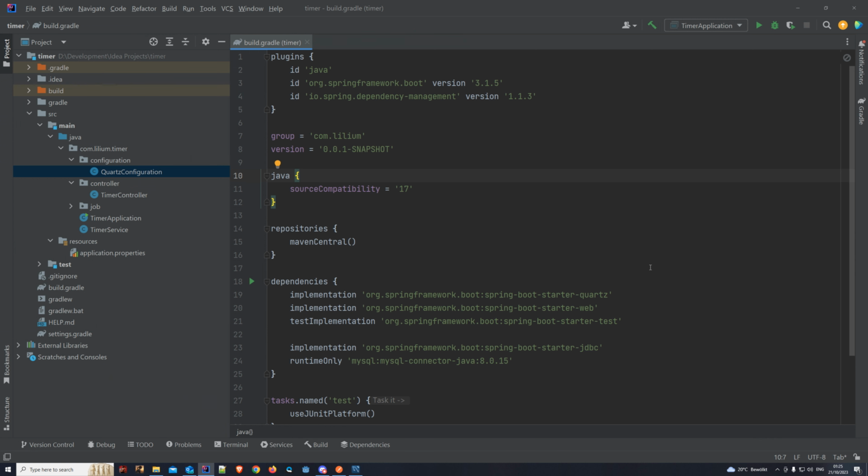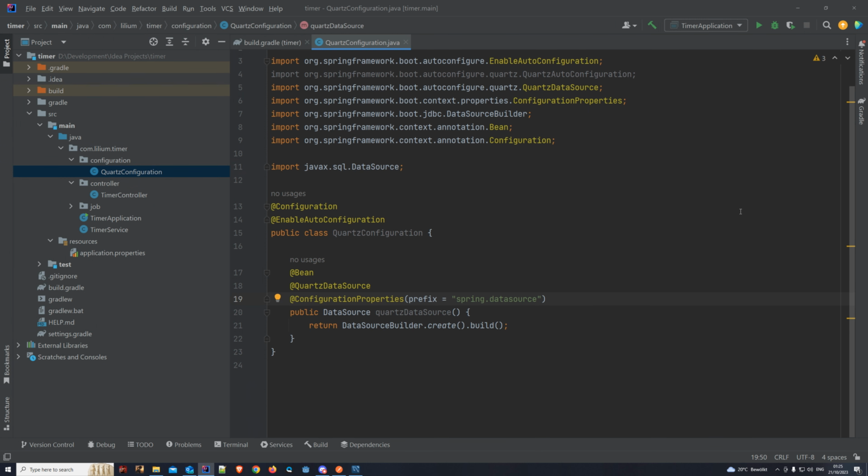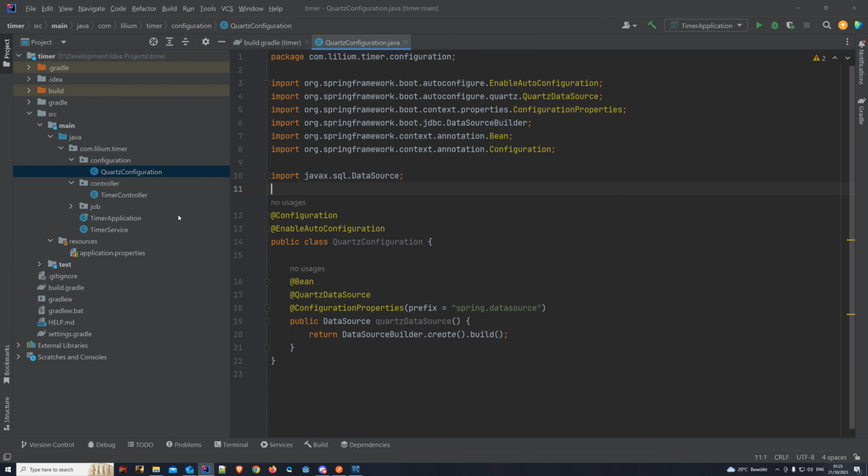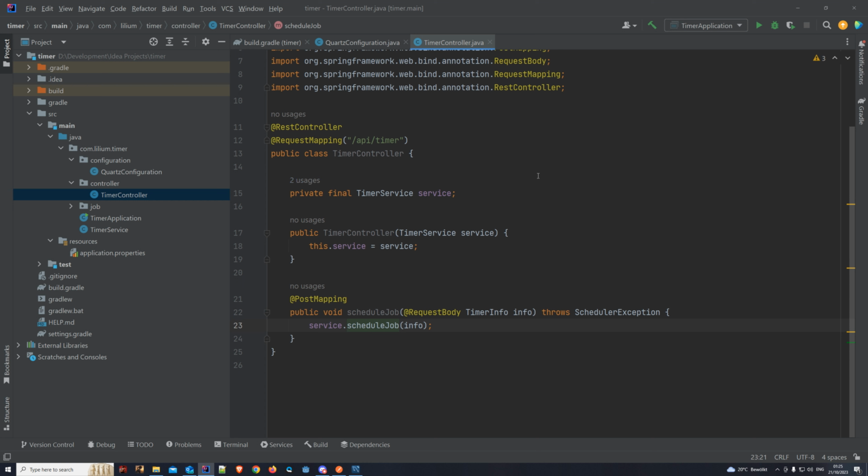Besides this, we have a few other classes, so let's have a look at them. We have our Quartz configuration, which is basically just used to build a data source, so nothing special happening here. Besides that one, then we have the controller, which we can use just to schedule a job.